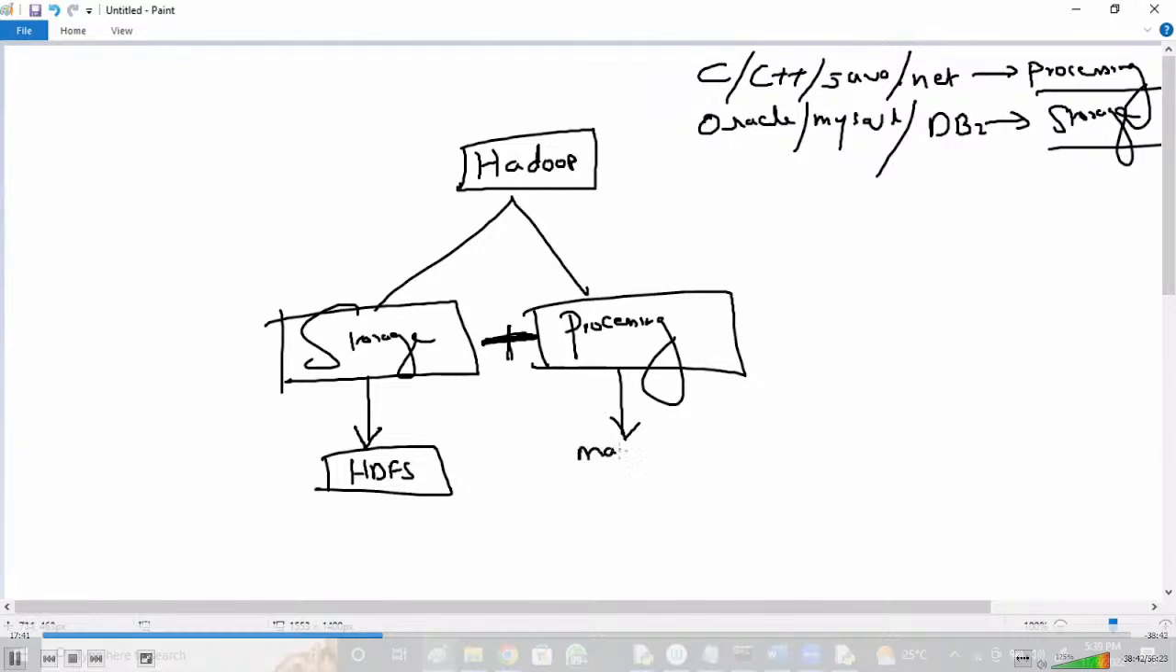And for processing, we use MapReduce and Spark. Hadoop is meant for storage and processing. For storing the data, we use a file system called Hadoop Distributed File System, and for processing, MapReduce and Spark.